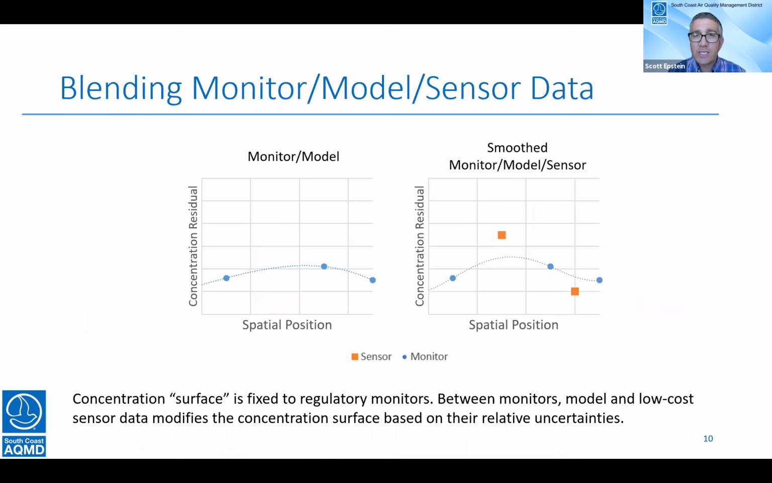So these are 2D schematics showing the concentration as a function of position on the map. So we're showing concentration residual versus position on the map. And granted, this is done in 3 dimensions when it's actually implemented. And the concentration residual is the predicted value minus the monitored value at the monitor.